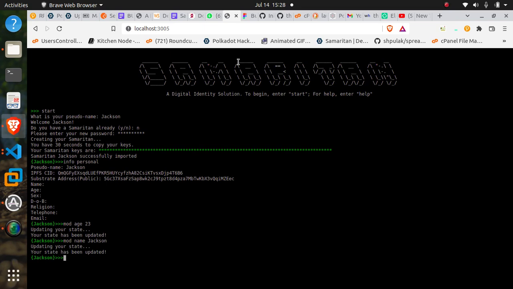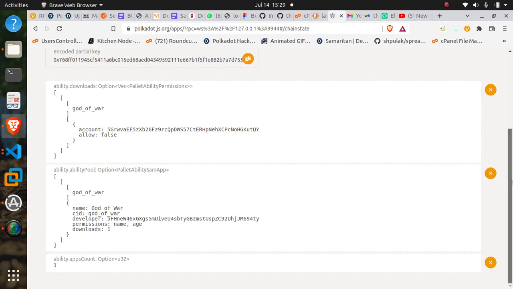So how the app works, for now, how it is implemented, is on chain here, I've created an app called God of War, and this is the CID that the Samaritan operating system checks on chain to know the permissions of people. Like, this is Alice. Alice has downloaded God of War, but Alice did not allow these permissions.